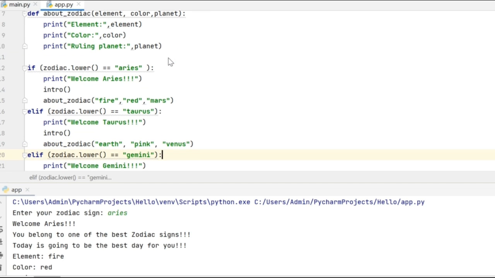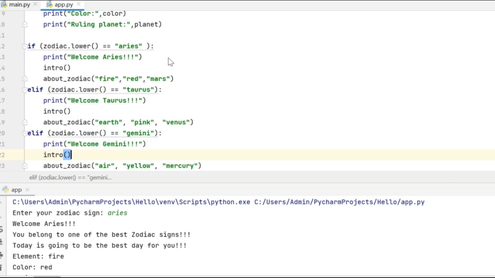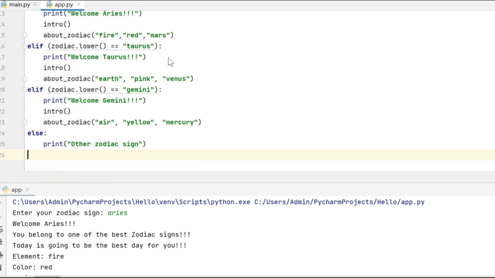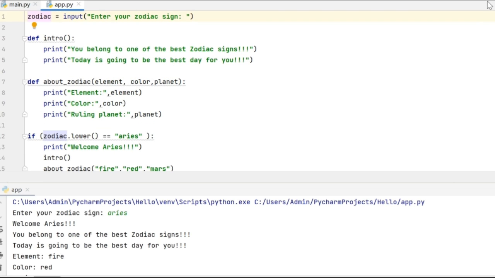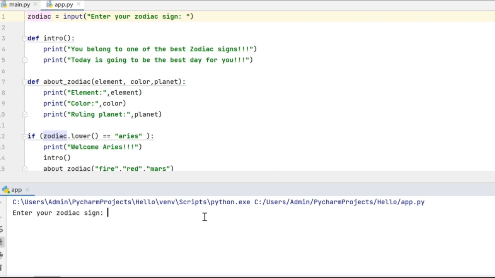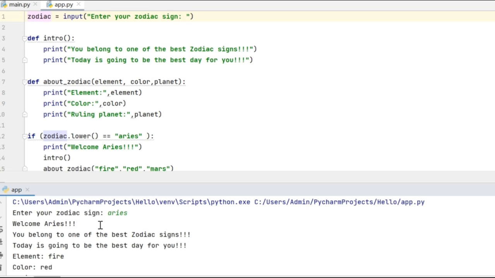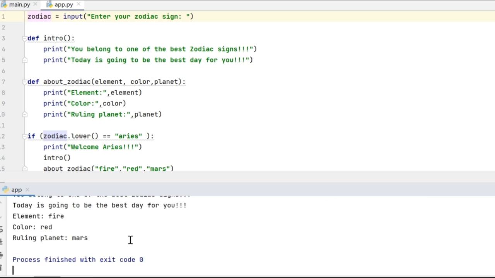Here I have modified my code to make use of this function, about_zodiac, in each of the if and the elif blocks. Let me execute this code. I'll give the same value, say Aries. In my output window, I can see "Welcome Aries. You belong to one of the best zodiac signs. Today is going to be the best day for you," and the element, color, and the ruling planet get printed there.